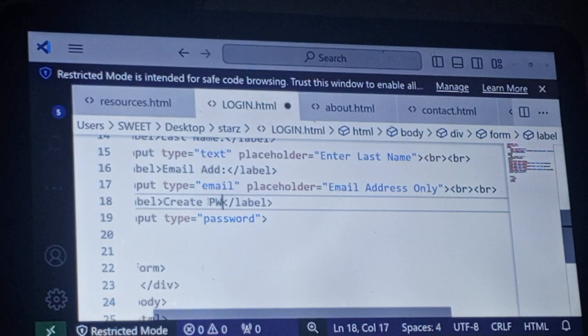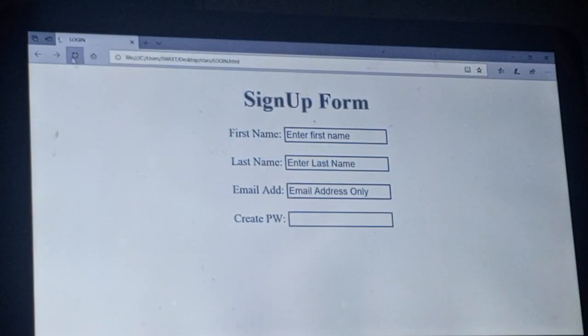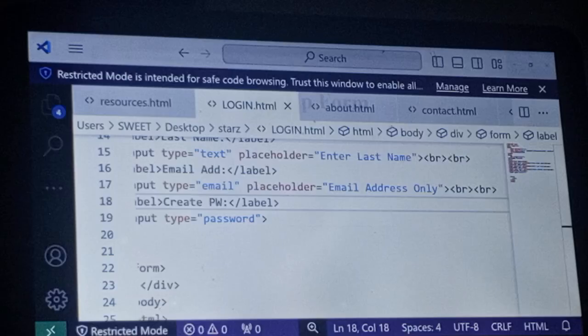All right. Then with this, you save this. Okay, so creates password. So they have to create a password here. And when they finish creating a password, they should confirm that password, right?